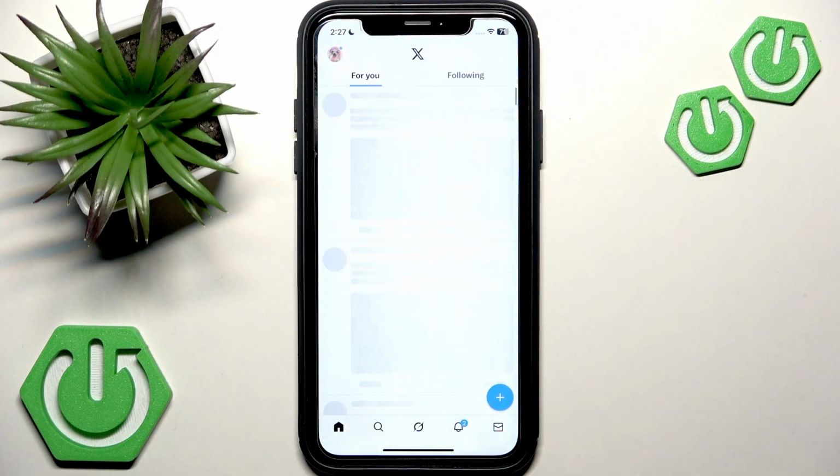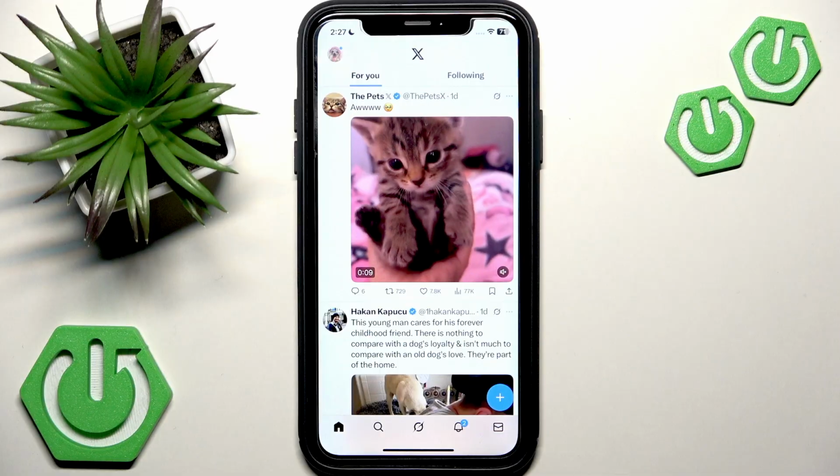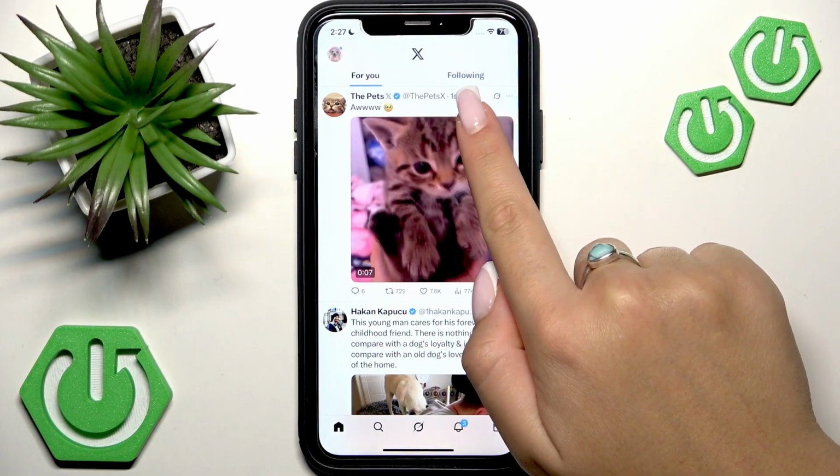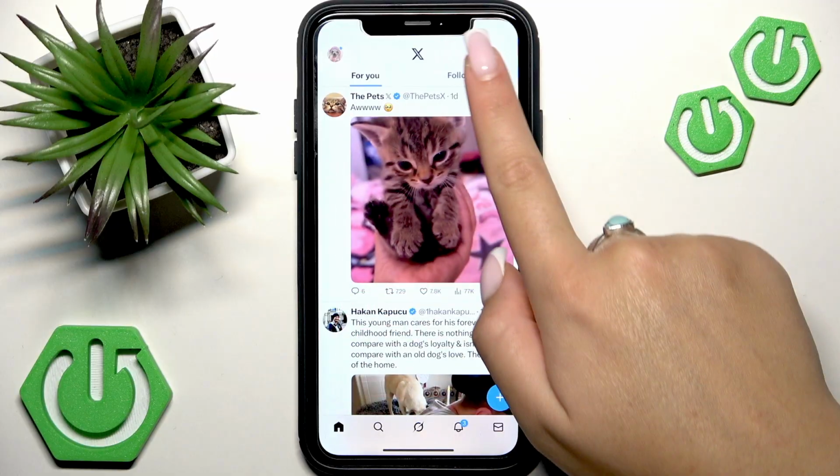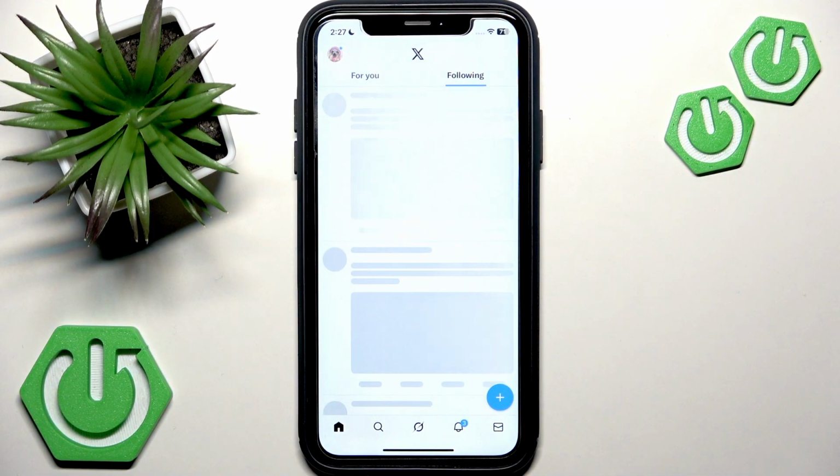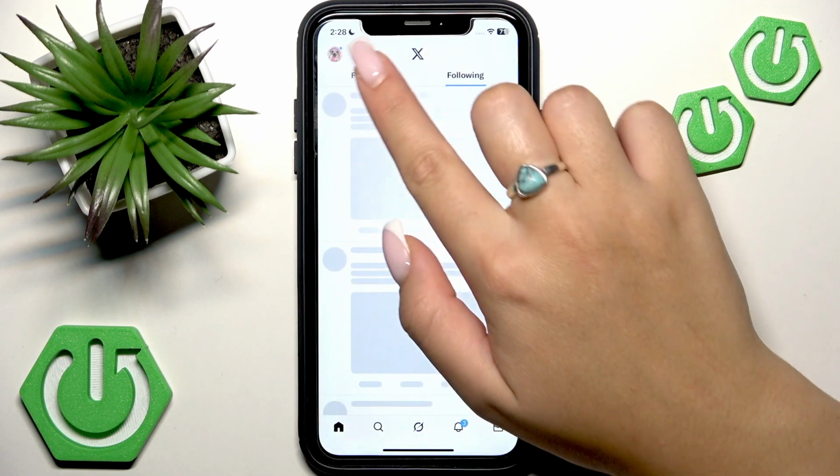But the thing is that when you are on the homepage and select the following section right here, it will show posts that people you follow liked. And sometimes your post that you liked can still occasionally show up in your followers' feed with the note that this user liked this post. So be careful with the content that you like.